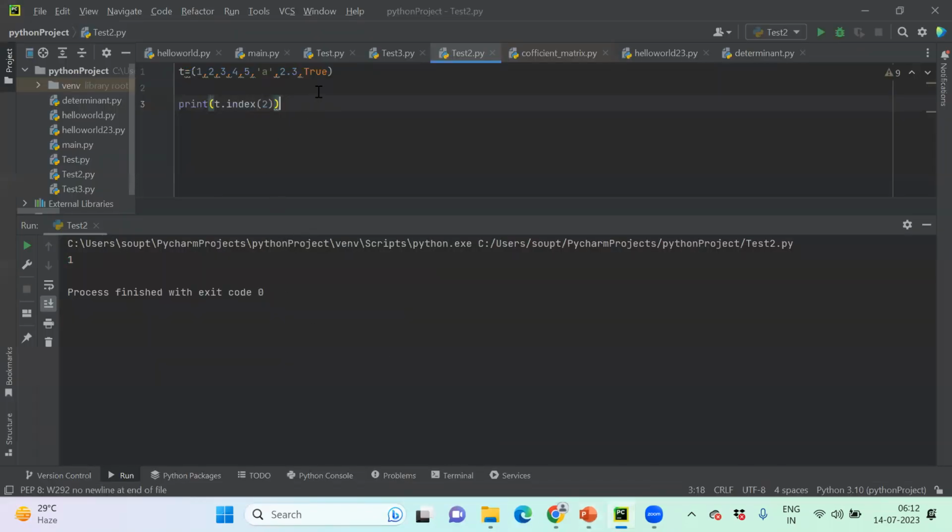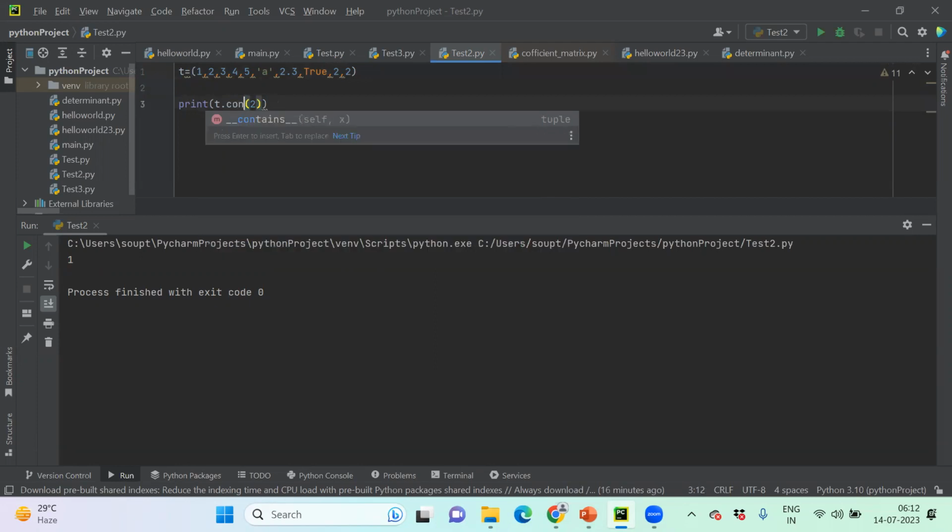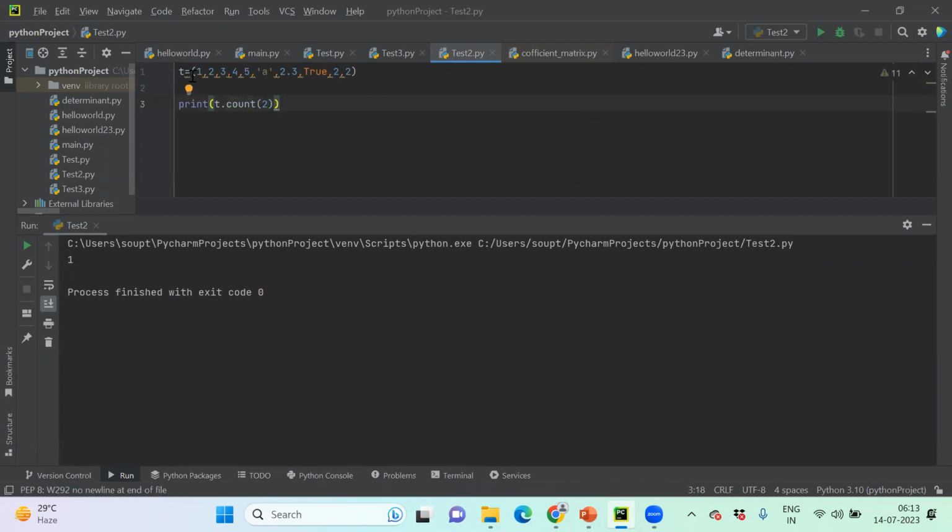We can count the element as well. Suppose let me put multiple 2s over here. I just want to count how many elements are present. This is one of the methods. Count how many 2s are present inside the entire tuple. 3 times. So it's 2, 2, 2. If I put only 1, it is present only once. Okay, 1 is there twice.